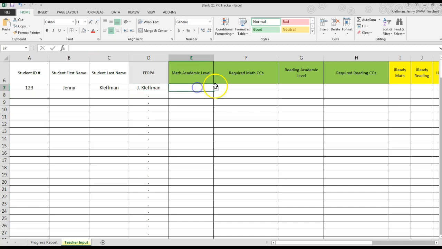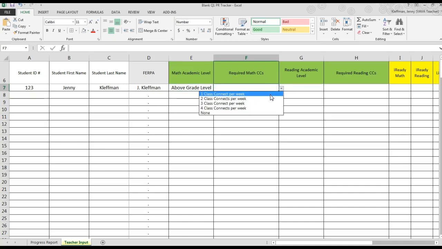So you can see here, there's 3 choices. If you have grouped your student as basic or below basic, you're going to select below grade level. If you've grouped them as proficient, you're going to write on grade level. And if you've grouped them as advanced, you're going to select above grade level. So let's say my student is above grade level in math, and therefore I'm requiring 1 class connect a week. I did give you an option for none, just on those one-off situations where you are not requiring class connects.